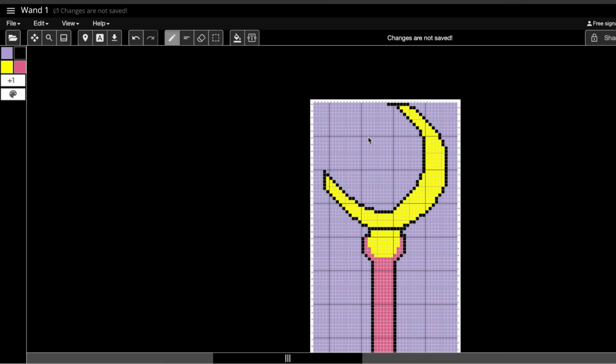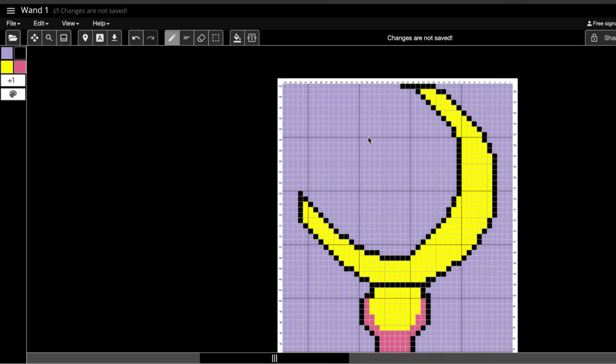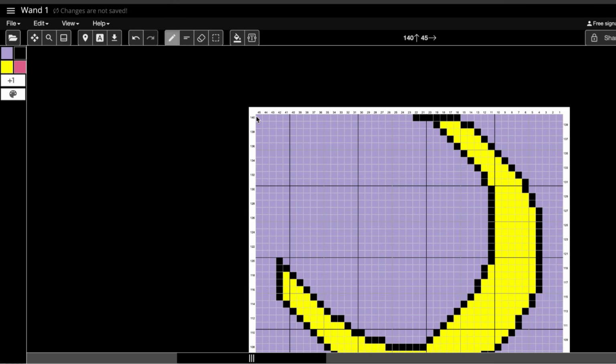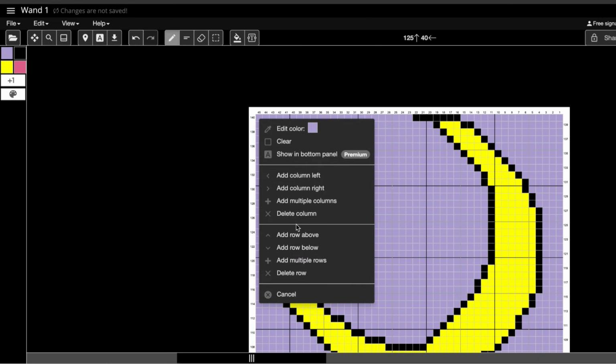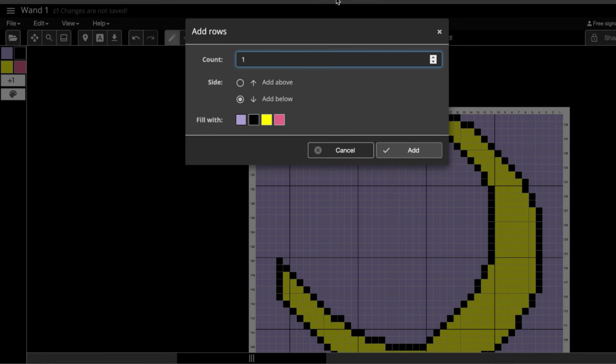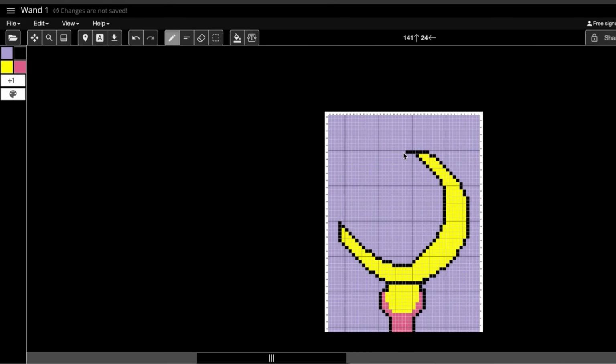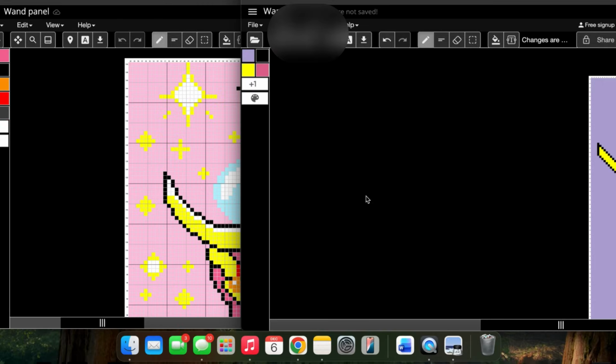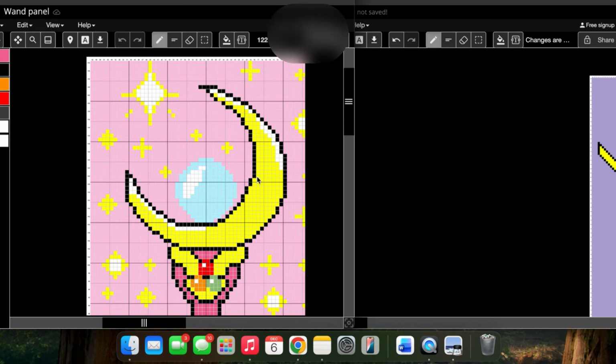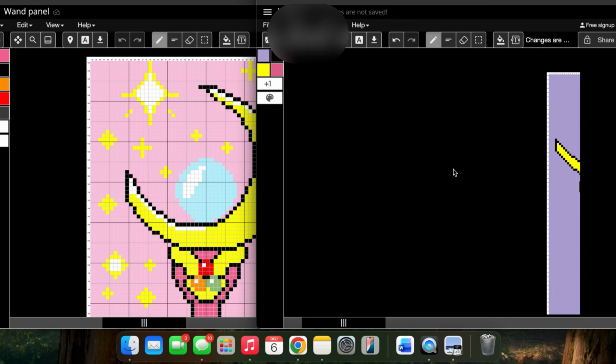Now I fixed that up at the end, but for now I'm going to show you that you could also add rows on top. By the way, guys, this is all the free version. Nothing here is paid. Everything that I've shown you is what you can do for free on Stitchfiddle. It allows you to have up to 15 graphs for free, and it allows you to make all of these edits for free too.